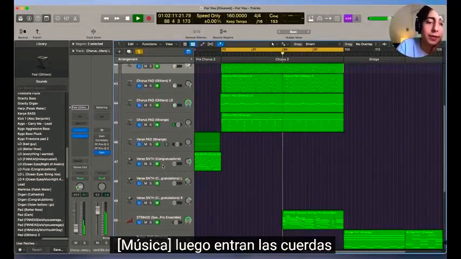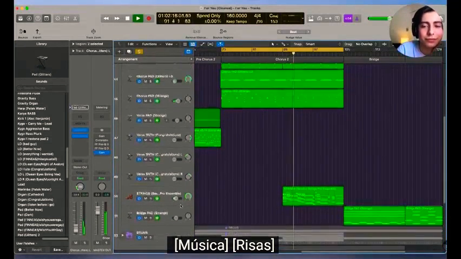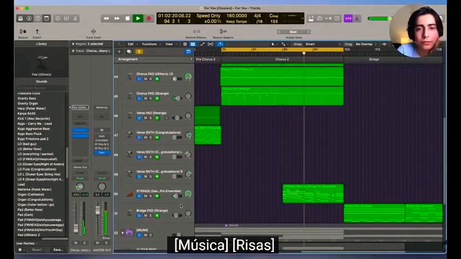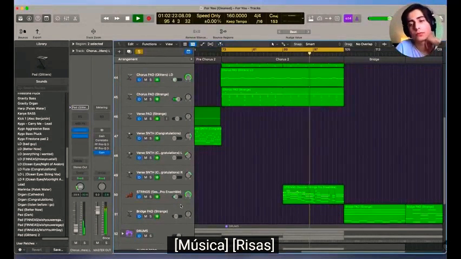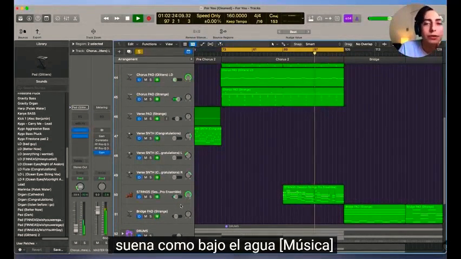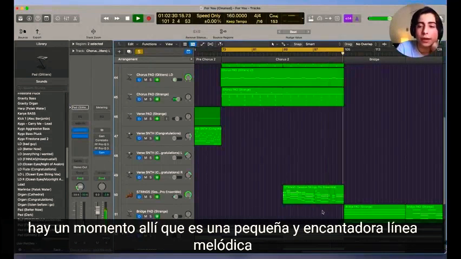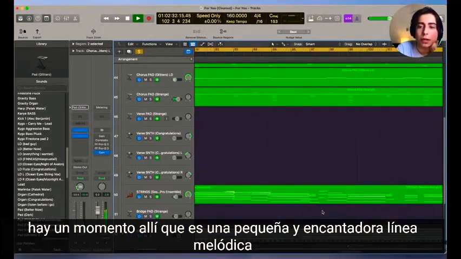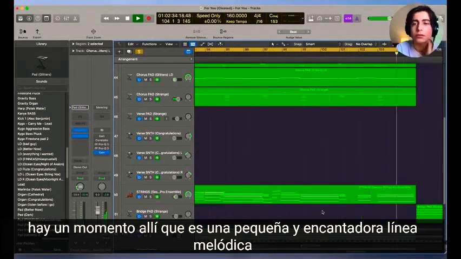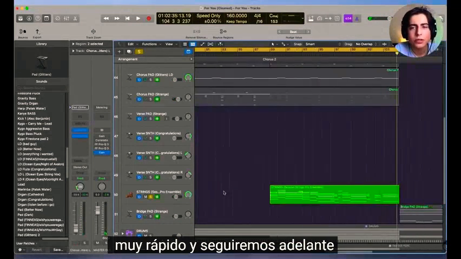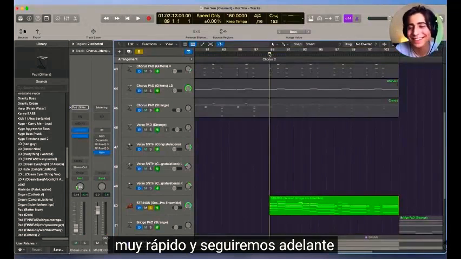Then strings come in. Sounds very sort of underwater. I'll replay the string part because there's a moment in there which is a lovely little melodic line. Let's just look at those strings real quick. Just real quick, and we'll move on.